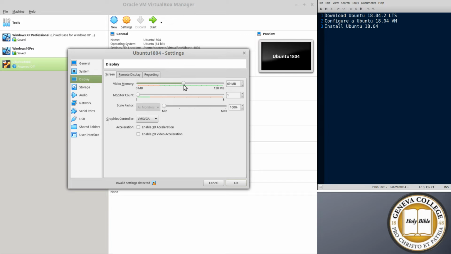Video memory, I'm going to go ahead and increase that. We're not going to be using a GUI on this machine, but I want to make sure that we do have sufficient resources for what will be popping up on the screen. We can reduce this later too.